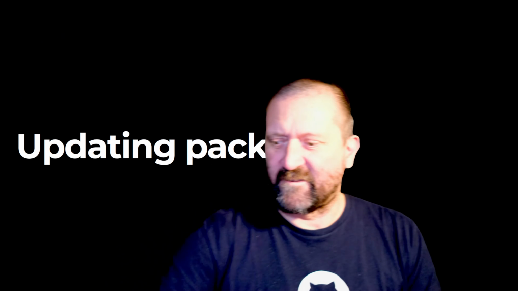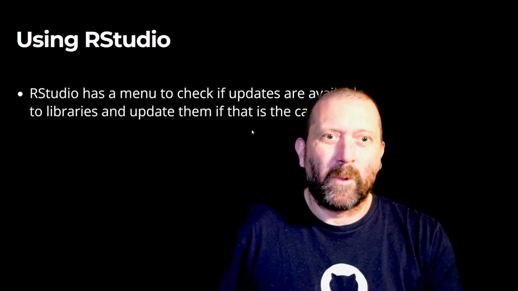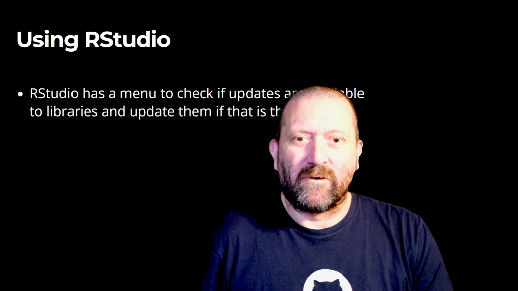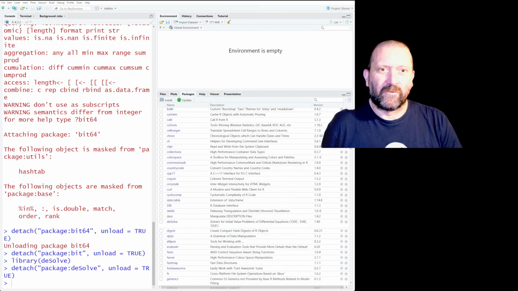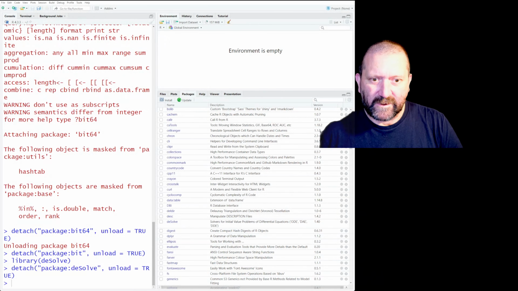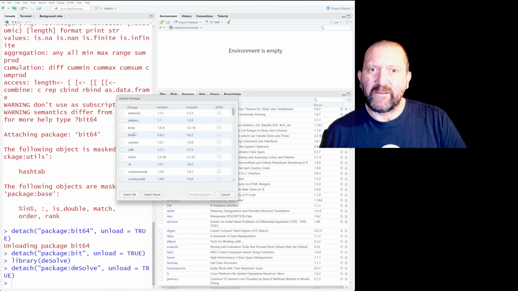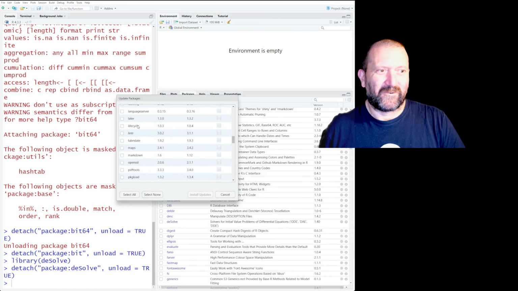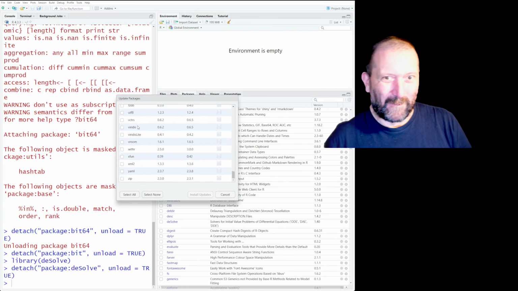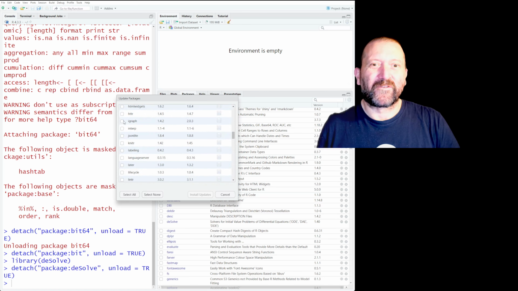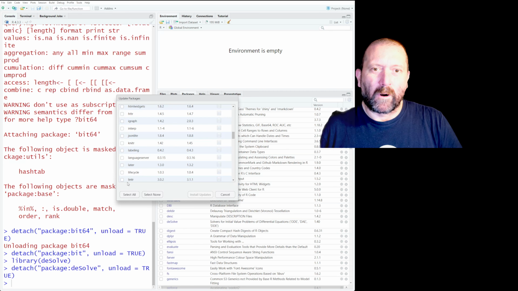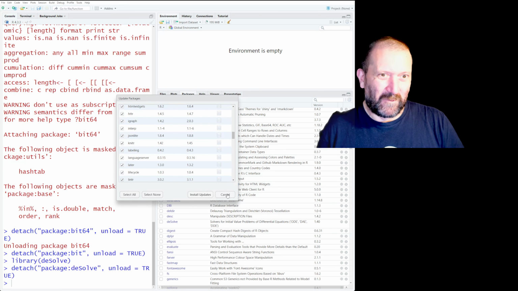Now, updating packages. First of all, RStudio again allows you to do this. So there is an option here. You can go to Tools here, and in there's going to be a check for package updates, and you see here, oh my gosh, okay, it's returned a long list of packages that I can update. I can choose to update a single one of them, or I can select all of them and update them. I'm not going to do that right now, but this is possible.